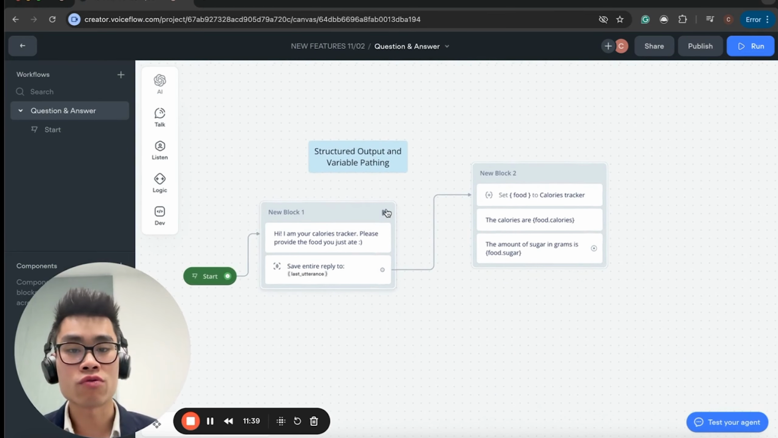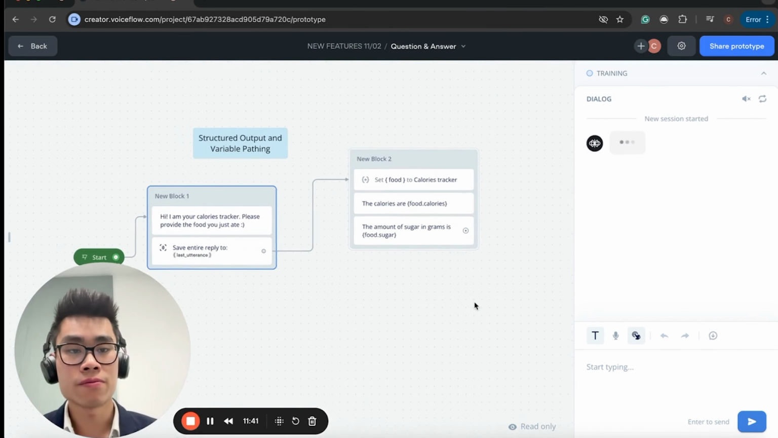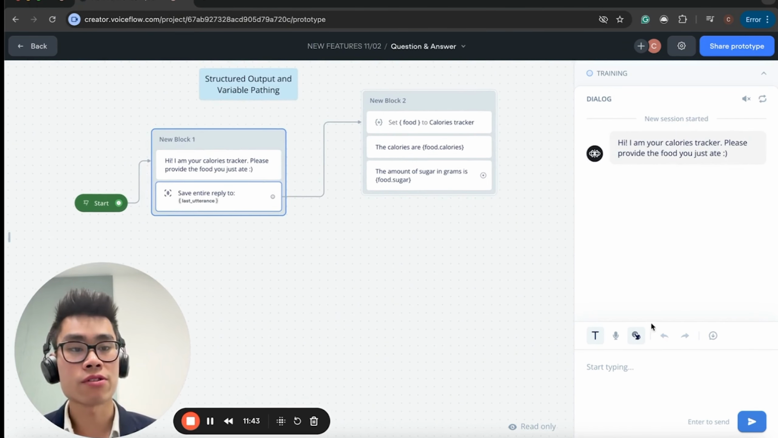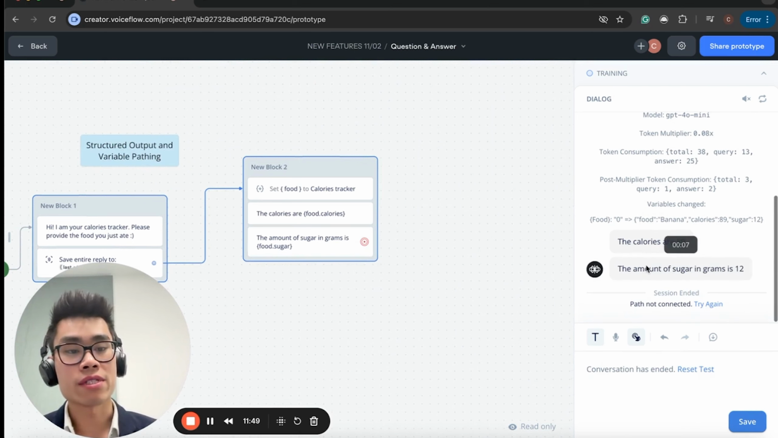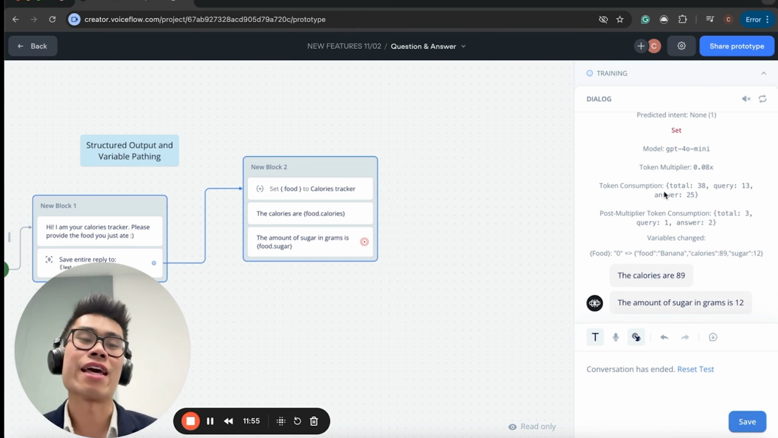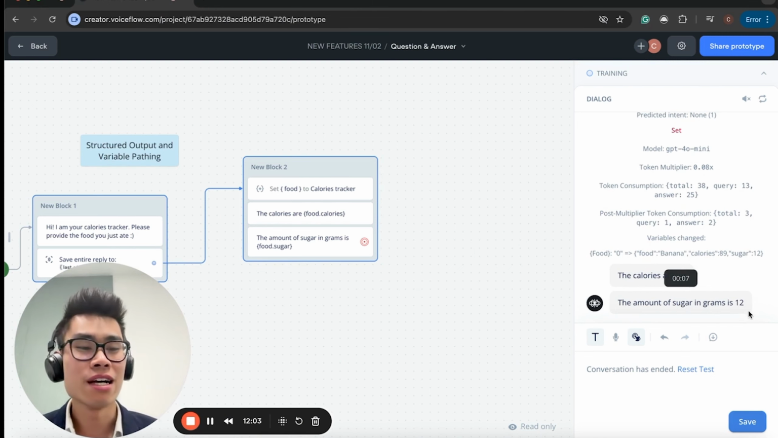So now if I just run this whole thing, with the input banana, it says the calories are 89 and the amount of sugar in grams is 12, right? So obviously they probably got it wrong on the amount of sugar. I didn't know how much sugar there is in a banana, but I assume it's 12. But let me know in the comments, by the way, if that's accurate.